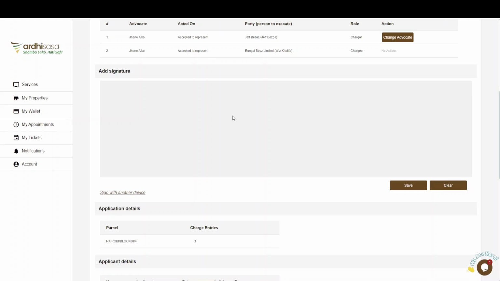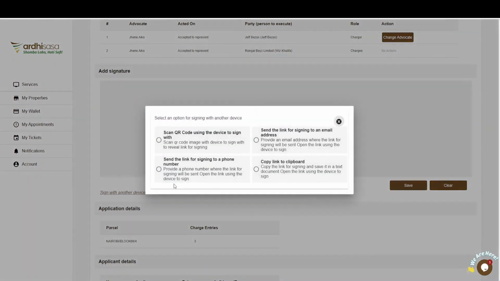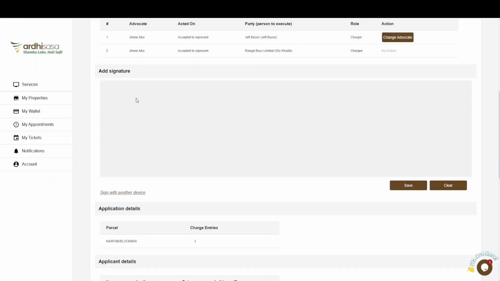You also have the other option of signing with another device. When you click on this option, a pop-up box will appear displaying 4 alternative options for signing. For more information on the available signing options on ArdhiSasa, kindly view our YouTube video explaining the same through the link featured in the video description. In this case, the individual will sign on the blank space.